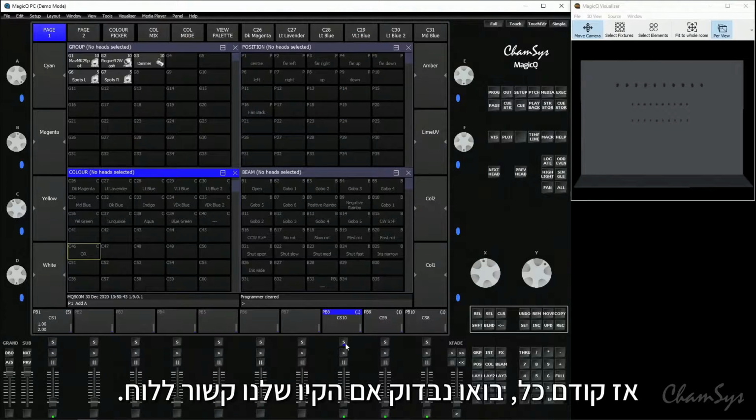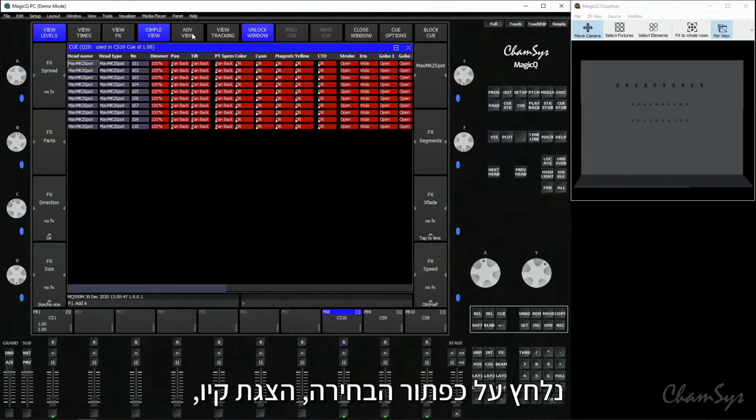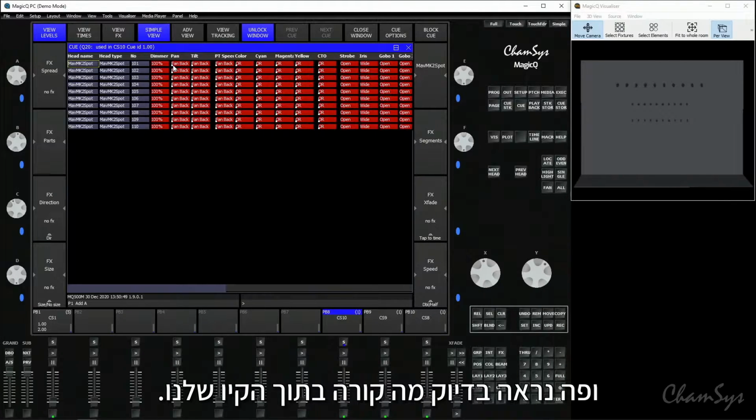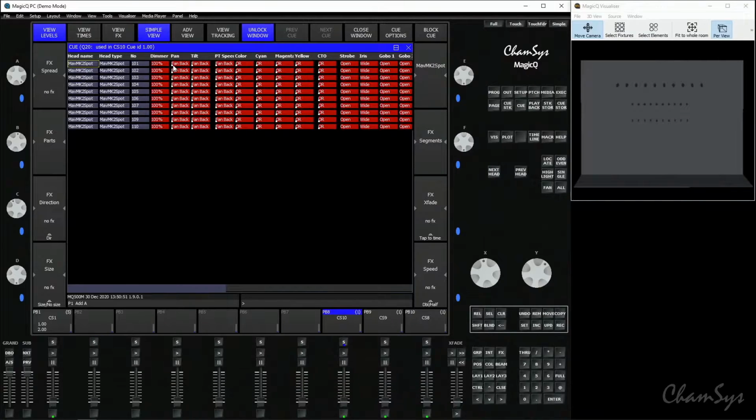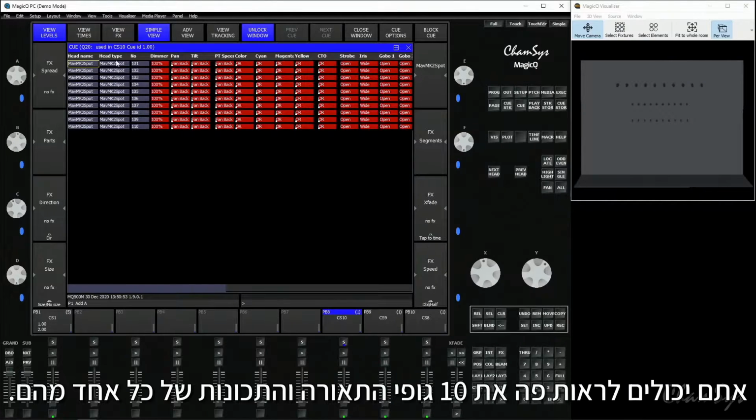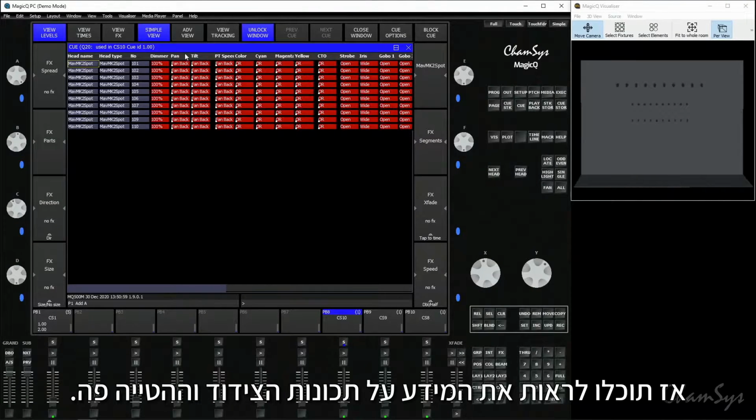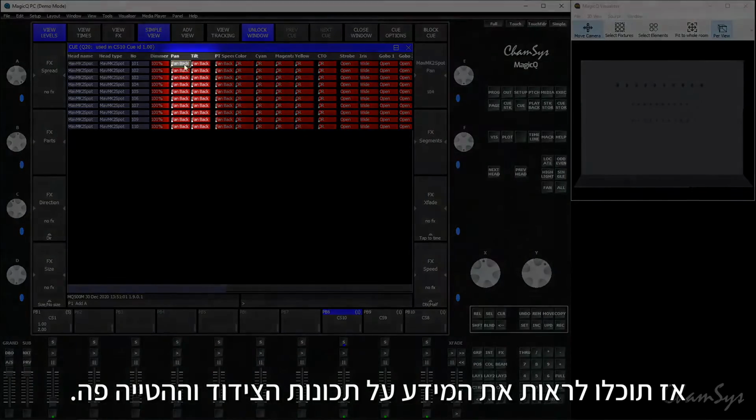So first off, let's just check our cue is linked to a palette. Double tap the select button, view cue, can show us here exactly what's going on inside our cue. You can see here the 10 fixtures and the attributes inside for each one of those fixtures. So for our pan and tilt attributes, you can see the information here.